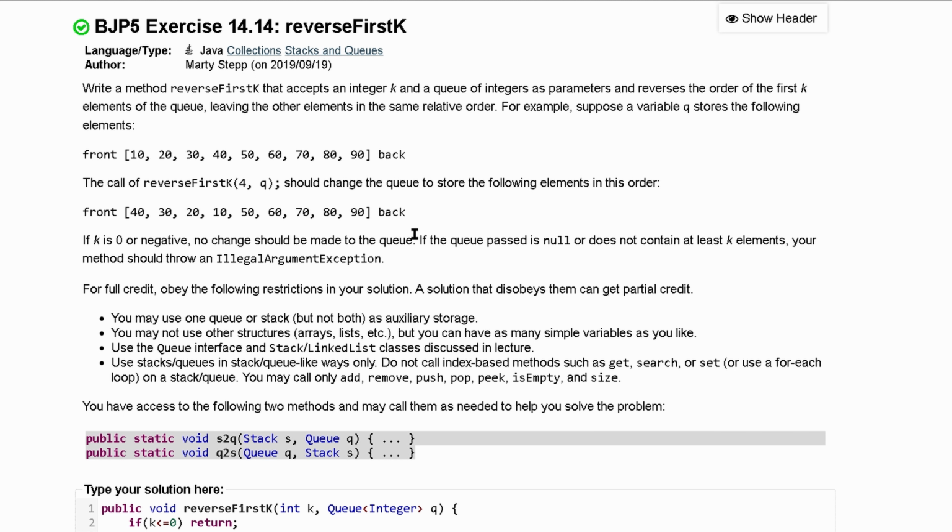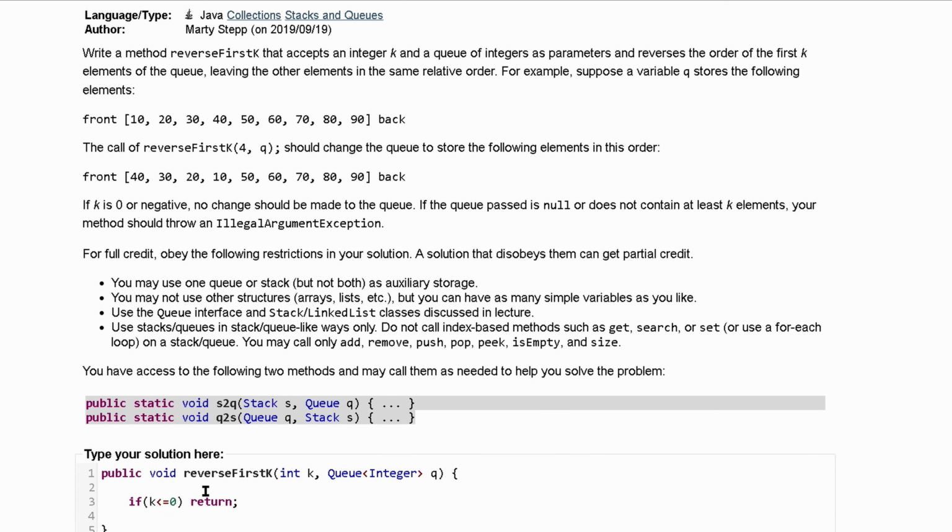Now this next part is actually pretty good. If the queue is passed null or does not contain at least k elements, our method should throw an illegal argument exception. And since it's throwing an illegal argument, meaning if queue is null, we should do this first, because if queue is null, we will get a null pointer exception. So we'll do if our queue is equal to null, so again that has to be done first, or our queue.size is less than k, that means we can't really sort this out in any way, we're going to throw a new illegal argument exception, and that is going to be it for our first two checks.